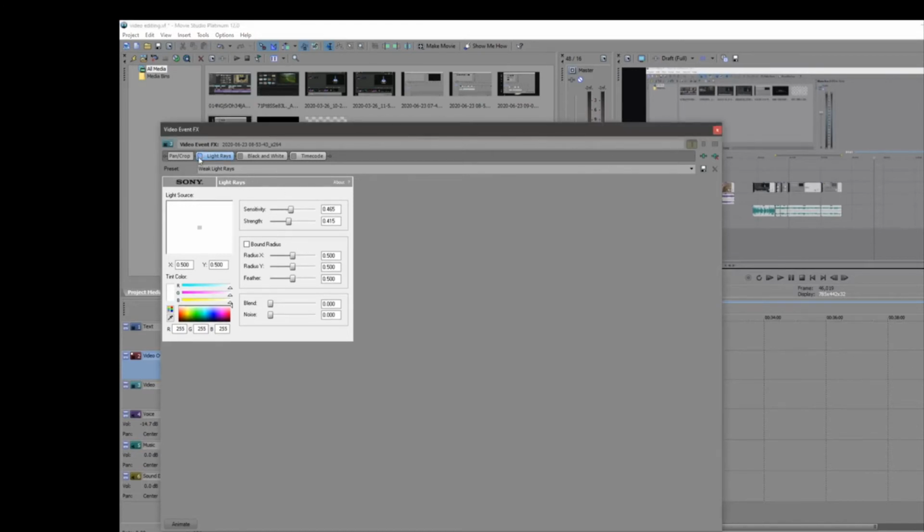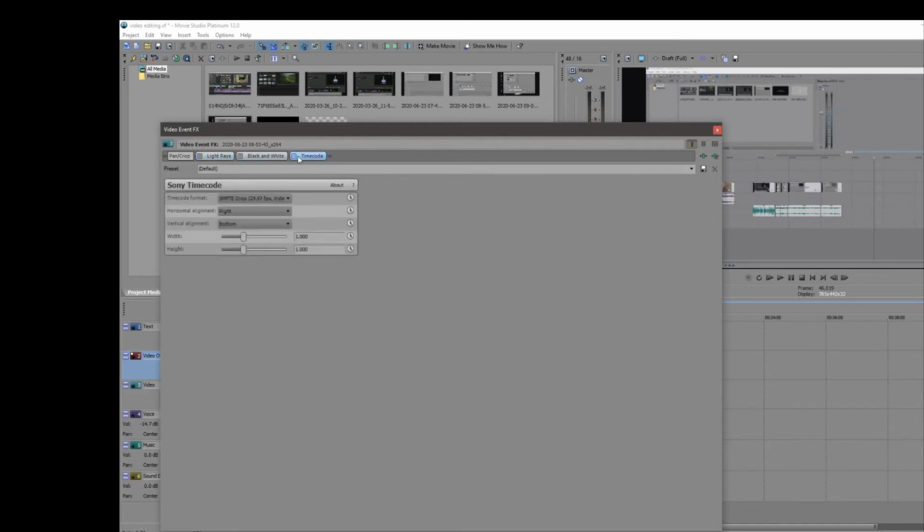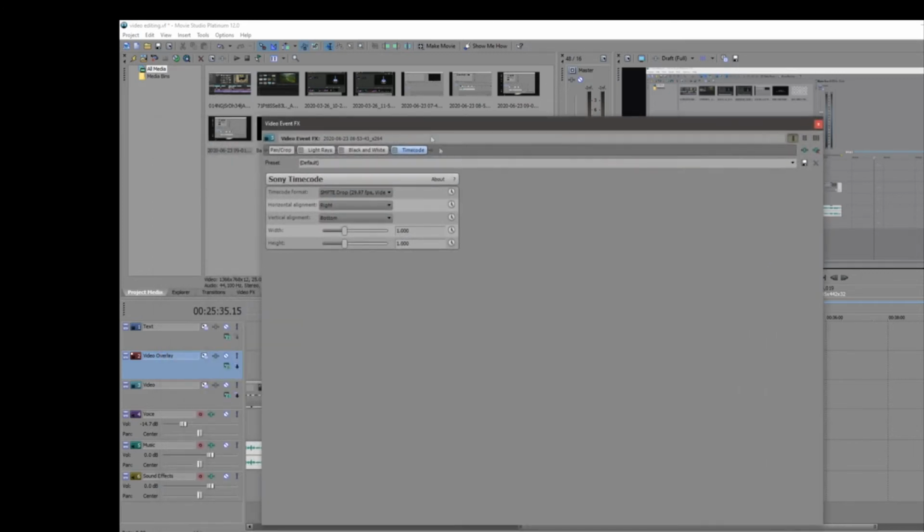So I can add a light effects array and all that kind of stuff, and it's all alterable via these toggles. I can make it black and white, and I can add a time code. The time code relates to the very specific piece of media that's being used at that time in this case. If you wanted to do a global time code, you can add it in via the track effects.